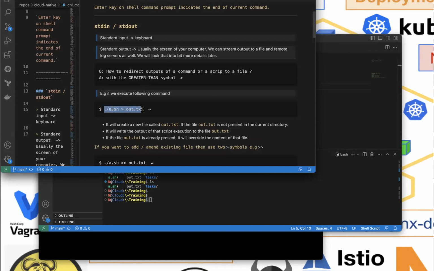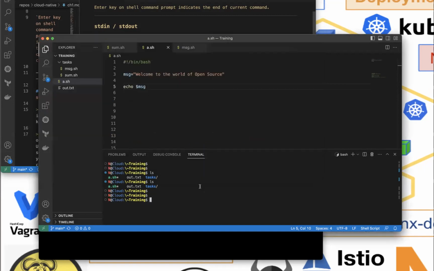If you execute this command, what do you see? Can you see that file created? If you run ls, you will see that. Can you please confirm you are all able to do this? Can you open that command?